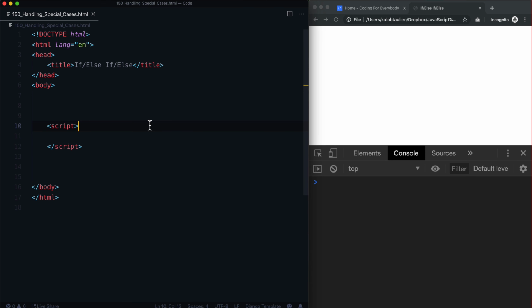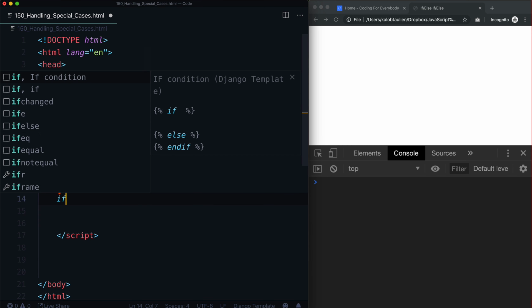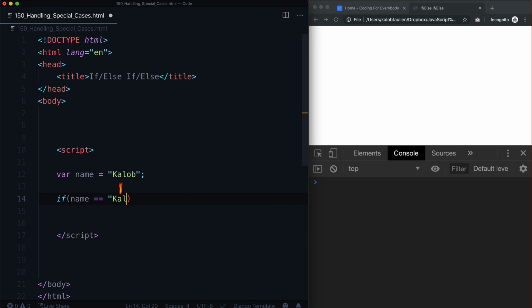Okay, we know a little bit about comparison operators and how to handle something that returns true and something that returns false. We know them to be if statements and else statements. But what if we want to match more than that? Well, we could do something like this. var name is equal to Caleb. And then we could say, if name is equal to Caleb, do something in here.